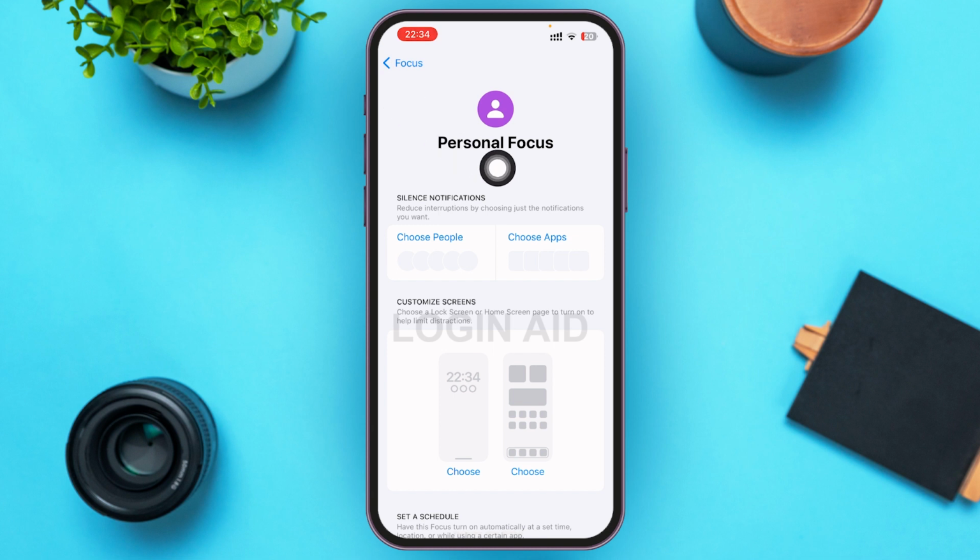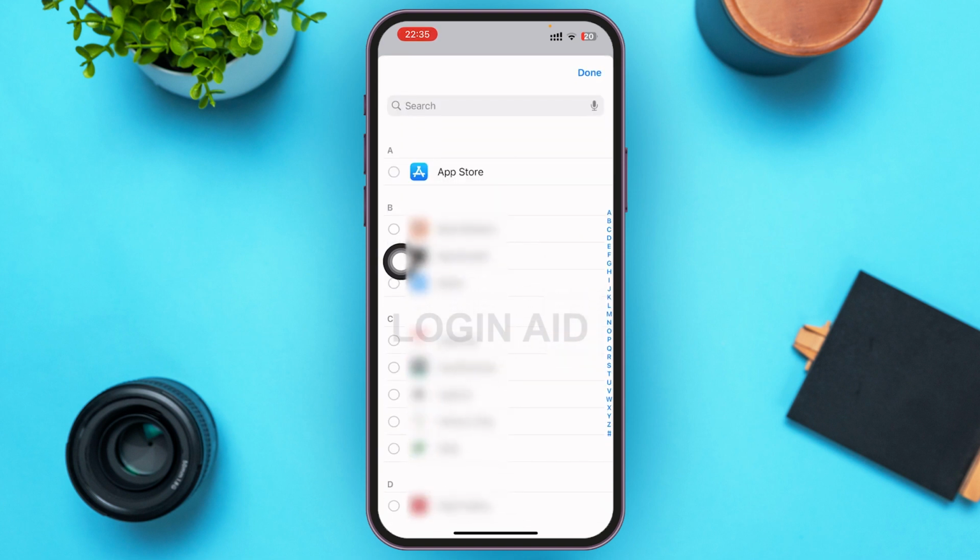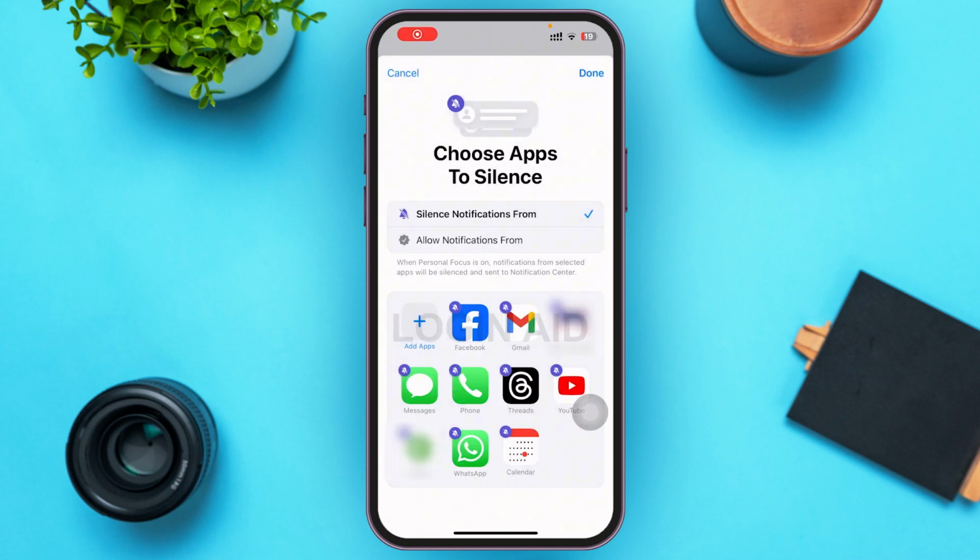So here you can just go ahead and tap on choose apps. In the choose apps to silence page, you can see various apps in the bottom box. If you cannot see the app you want to silence notifications from, you can just go ahead and tap on add apps. And then just select the app and tap on done in the right upper corner of your screen. After you do that, the app will also be added to your apps to silence. So you can go back now after tapping on done.